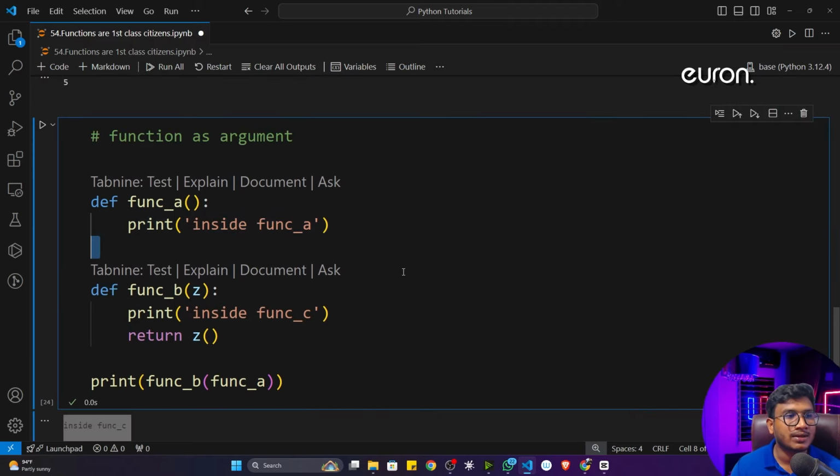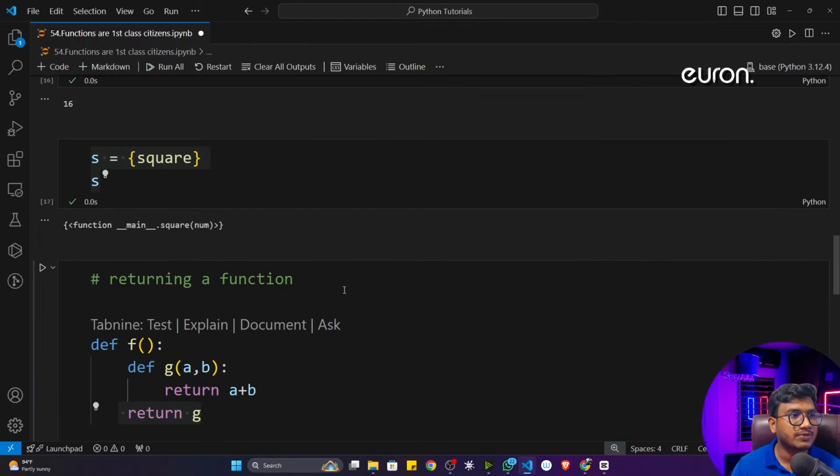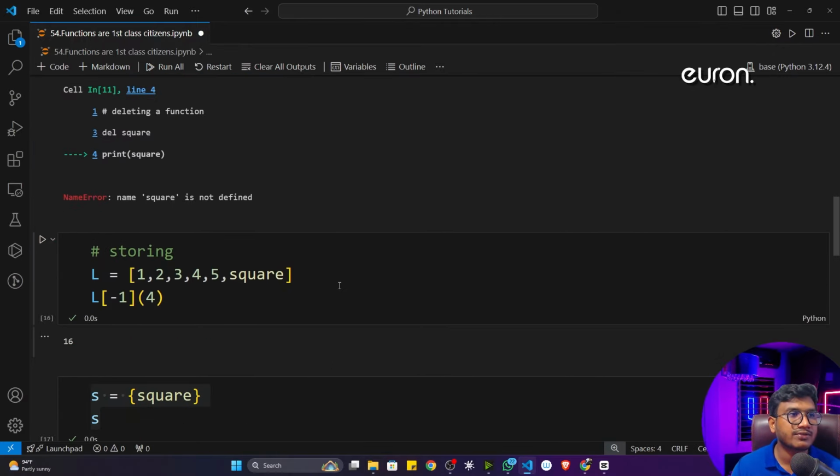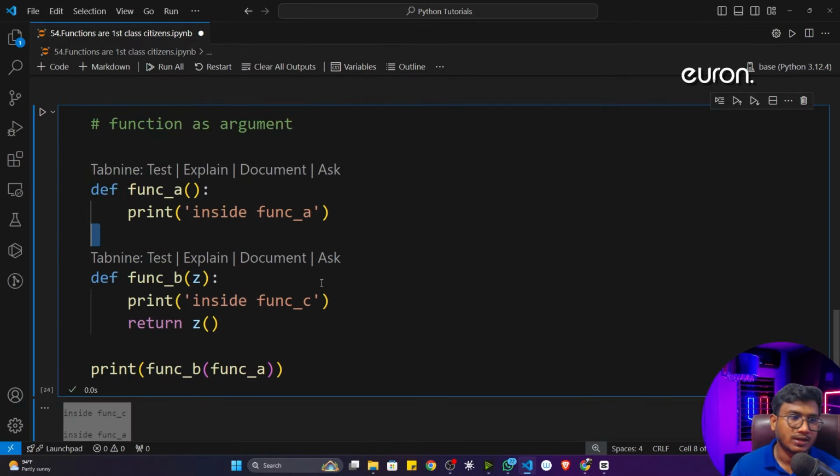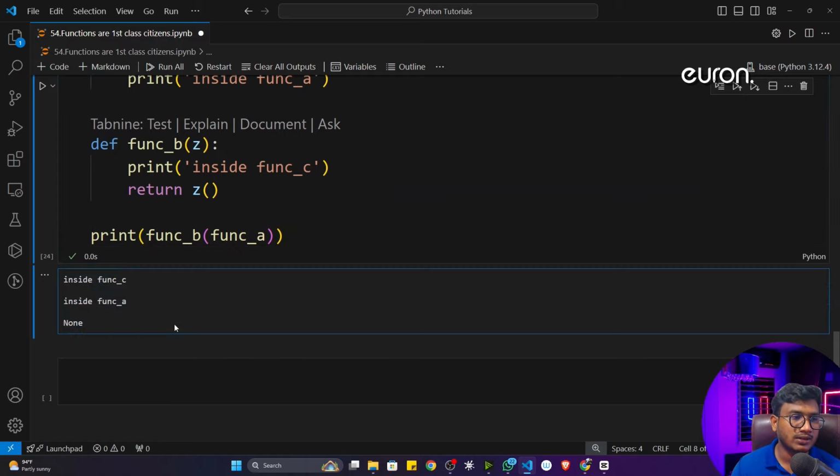Okay, so that's how you can also use a function as an argument. It is also possible. That's why we call this particular function a first class citizen inside Python, so that you can use this function like other types of data. Okay, it is possible here. So this is another super important concept. I just wanted to let you know.